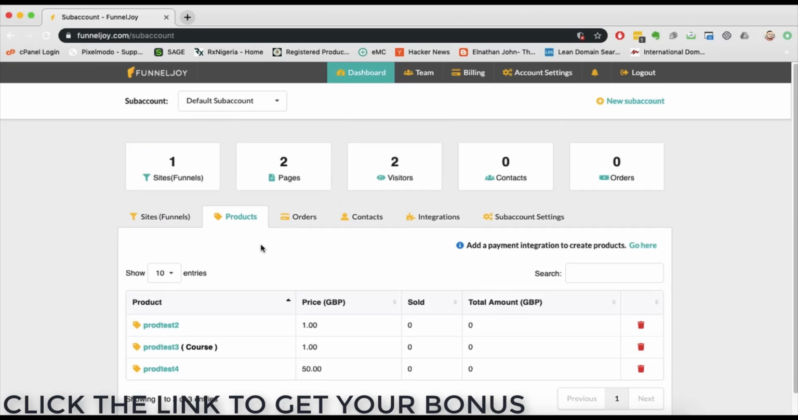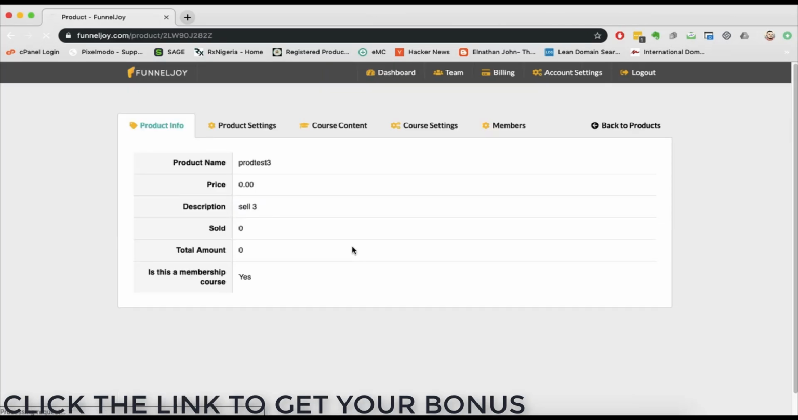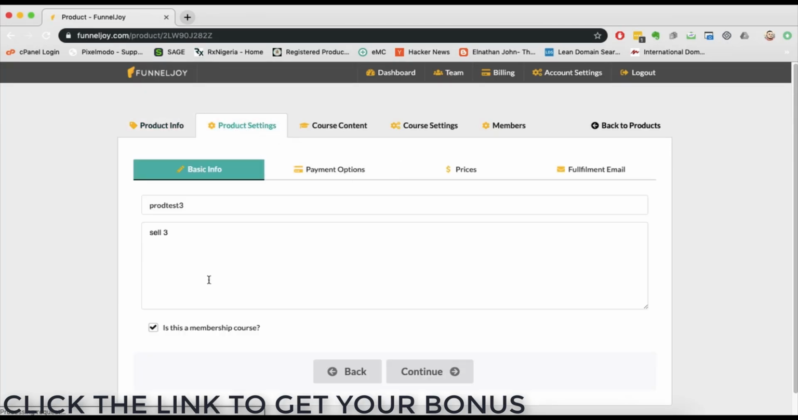Now, Funneljoy is a membership builder, a page builder, and a funnel builder. So it's 3-in-1 software. And one of the things we allow you to do is to create courses or membership sites through one of your products. So if you see this product, it says it's a course. Now, all you have to do to be able to create a course is, when you're creating that product, there is a question here. Is this a membership course? You tick if you want that yes or no.